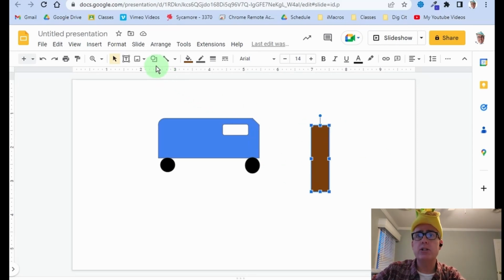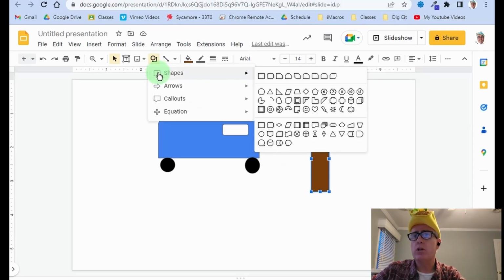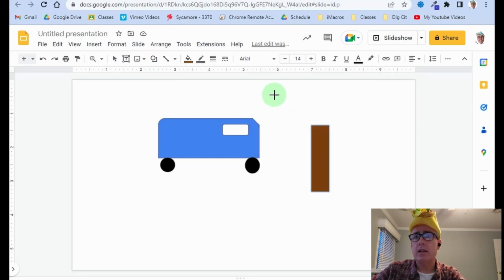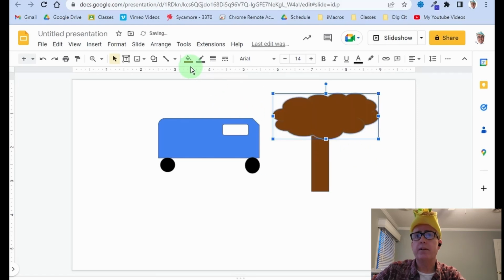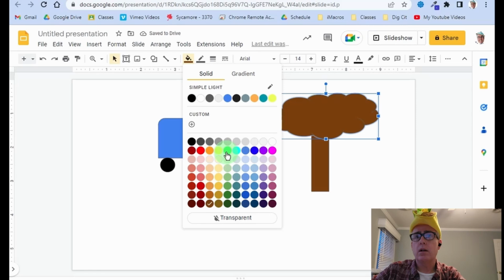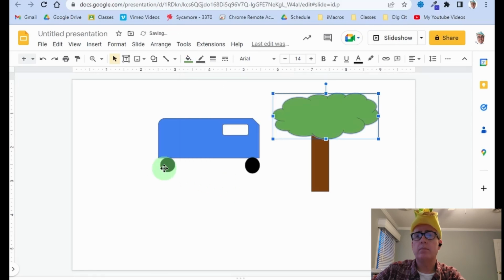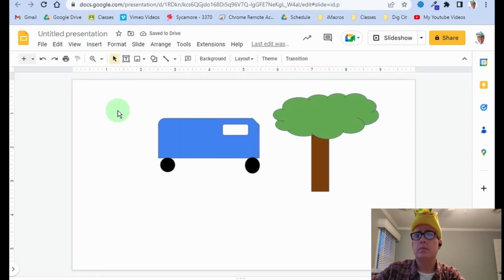Well, let's see. Shapes. Which one do I like? Oh, look at this. It says it's a cloud, but I can make this work. Let's see. I click and drag it this way. I go up here to fill, and I'll make it green. Look, that looks like a tree. I'm kind of happy with it. I bet you can make some pretty cool stuff too.